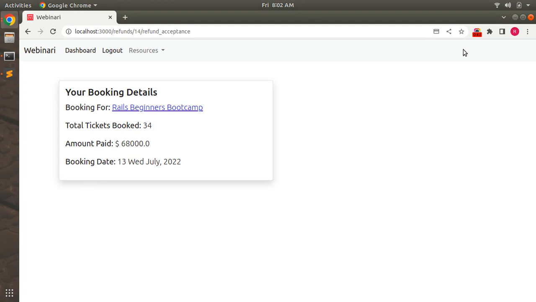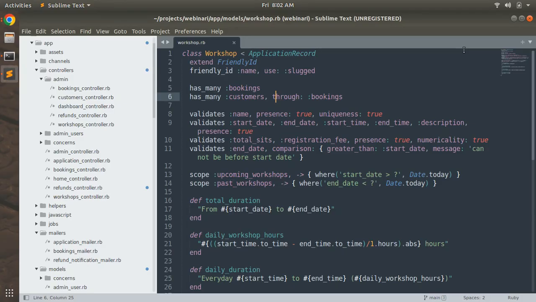Scopes without argument we already discussed, and now in this lecture we will see how to implement scopes with an argument. But before implementing scopes with an argument, let me show you what we worked on last time when we wrote scopes without argument. Here you can see in the workshop model we filter the workshops based upon upcoming and past workshops. I did not provide any argument here. I simply wrote the scope keyword and then the scope method name, and then implemented a lambda for the query. In this query section, I wrote where start date greater than Date.today and end date less than Date.today, for past workshops and upcoming workshops.